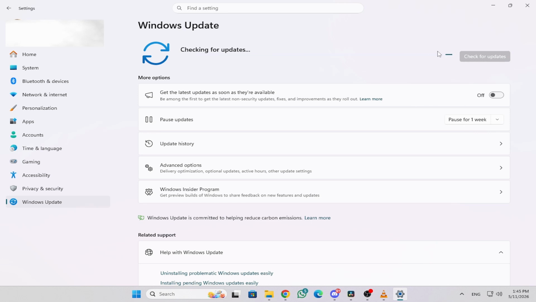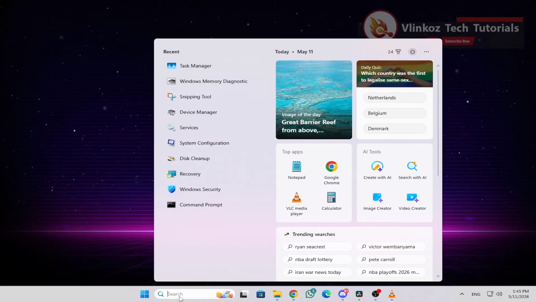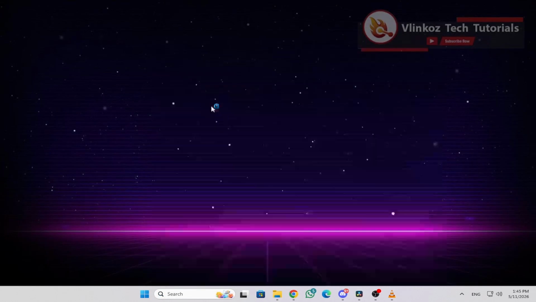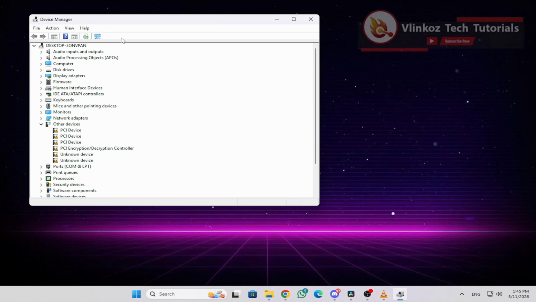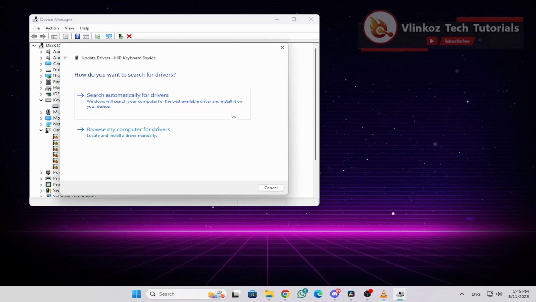Next, let us look at updating your keyboard drivers. Search for Device Manager in the Windows search bar and open it. Once Device Manager is open, expand the list for keyboards. You will likely see more than one entry. Right-click on the first keyboard entry and select Update Drivers. Repeat this process by right-clicking on the second keyboard entry and selecting Update Drivers.